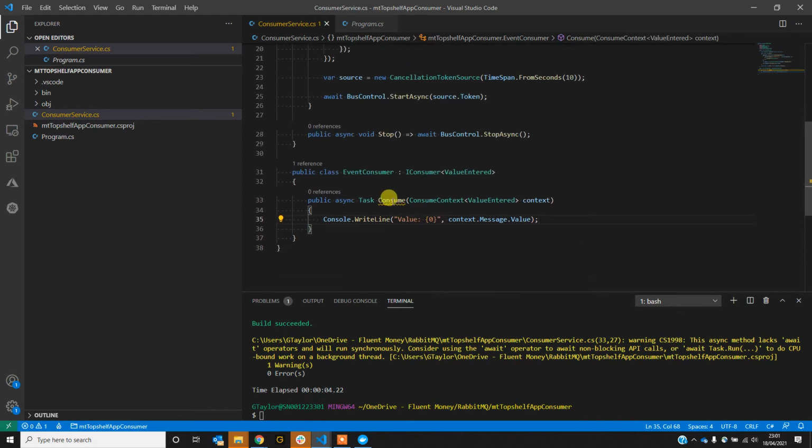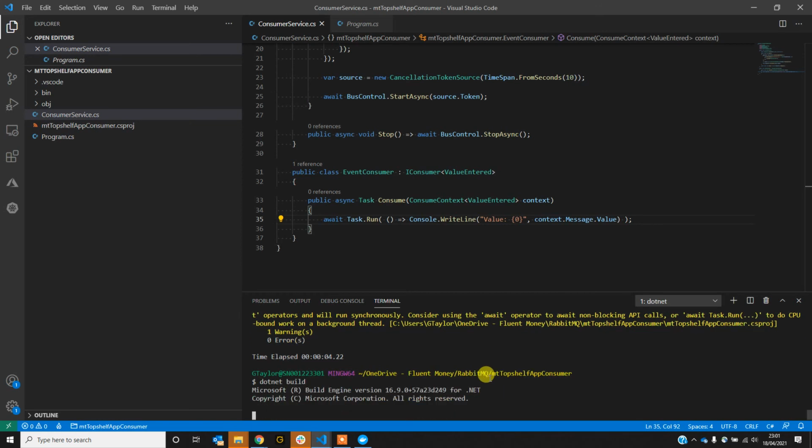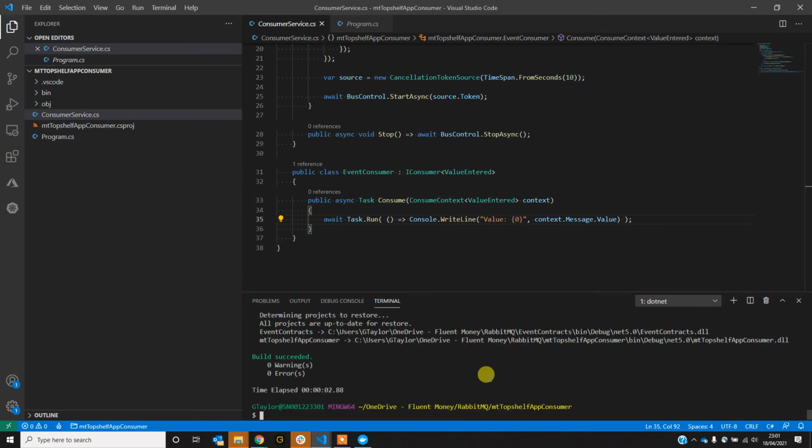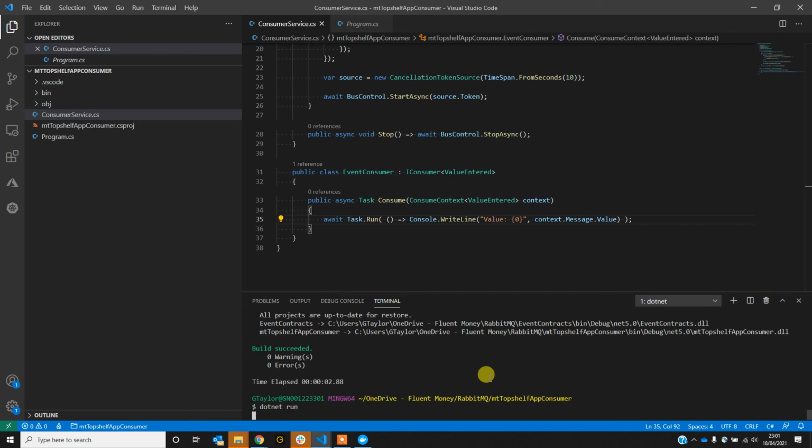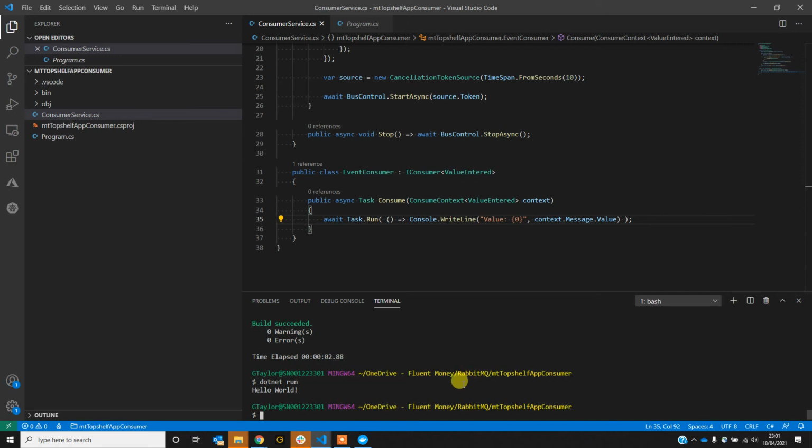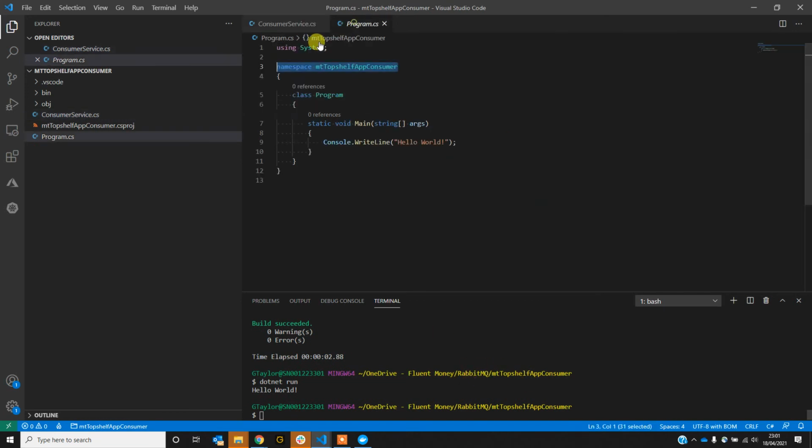Not happy with the squigglies. I'm just going to convert that to an await statement. Bit silly. There we go. Let's build that. Okay. .NET run. No, I need to set up my main, don't I? I need to set up actually MassTransit itself. Not MassTransit, sorry, the Topshelf.